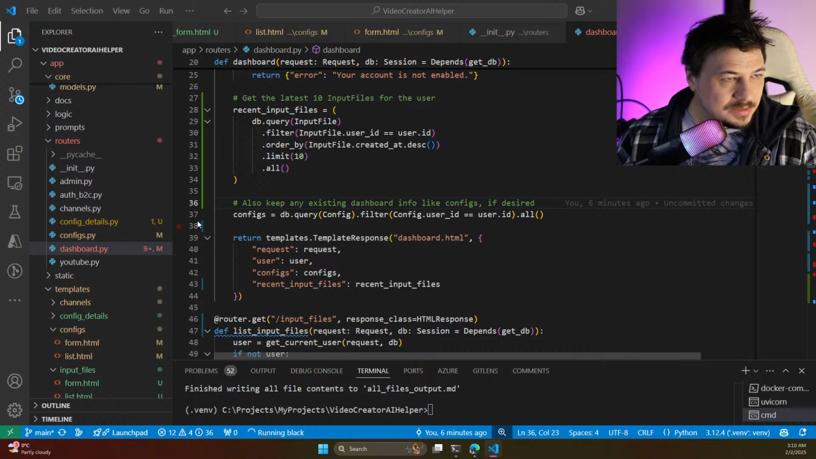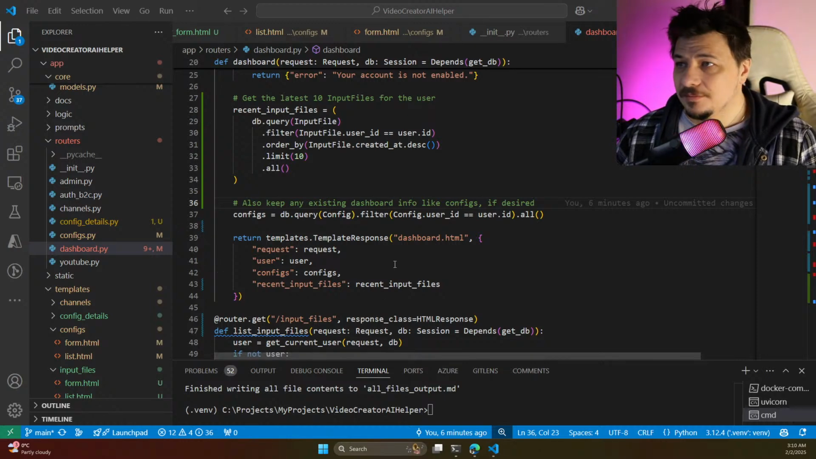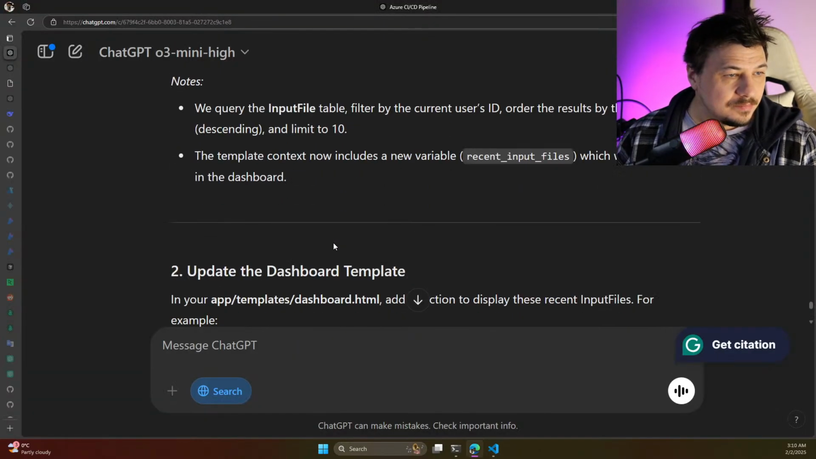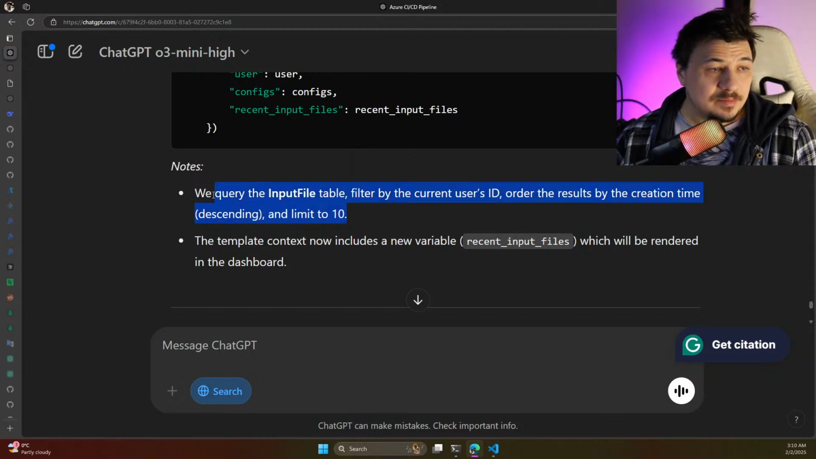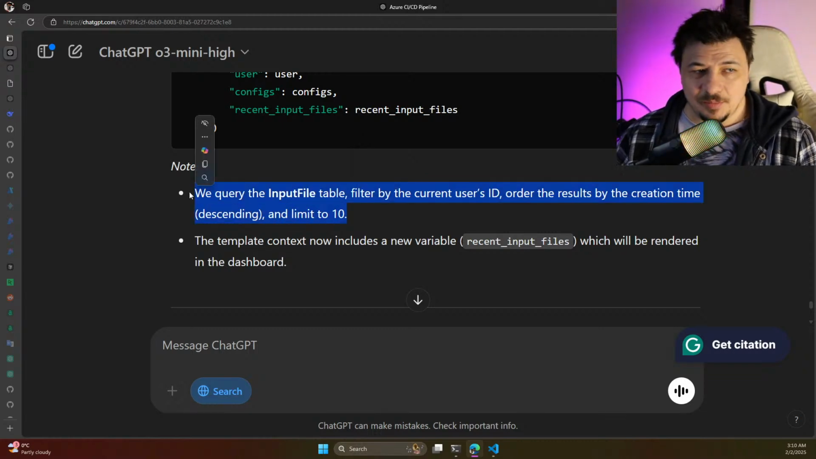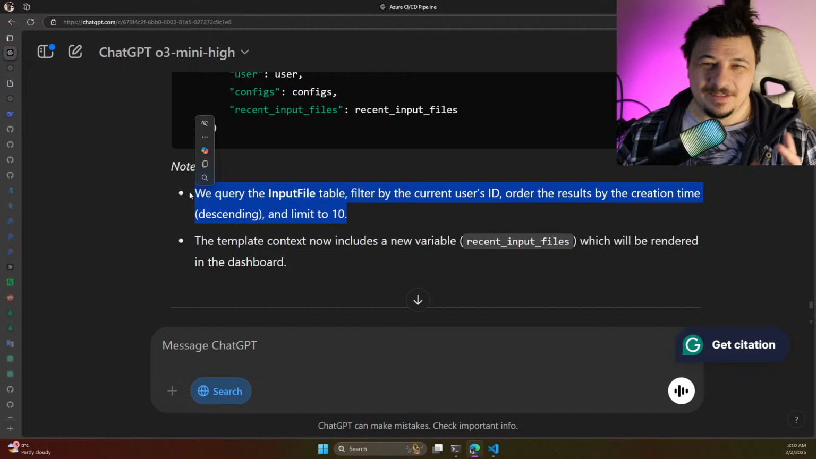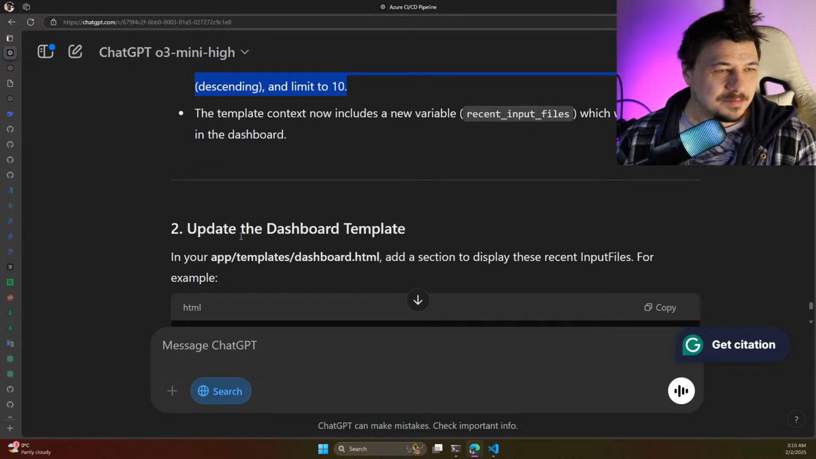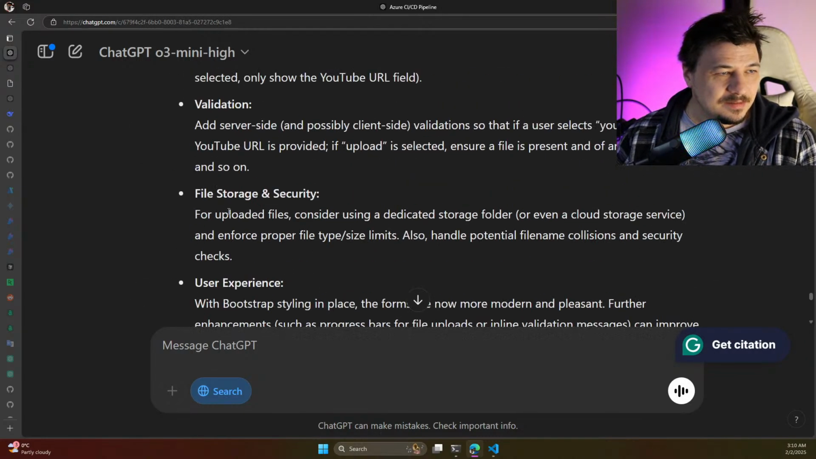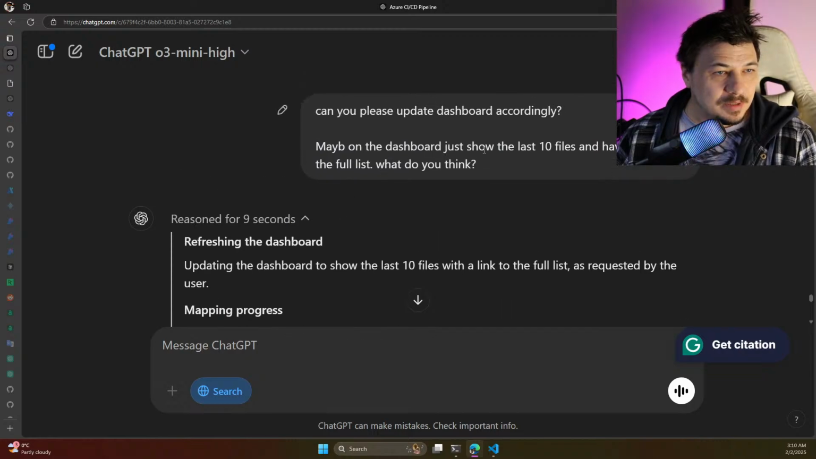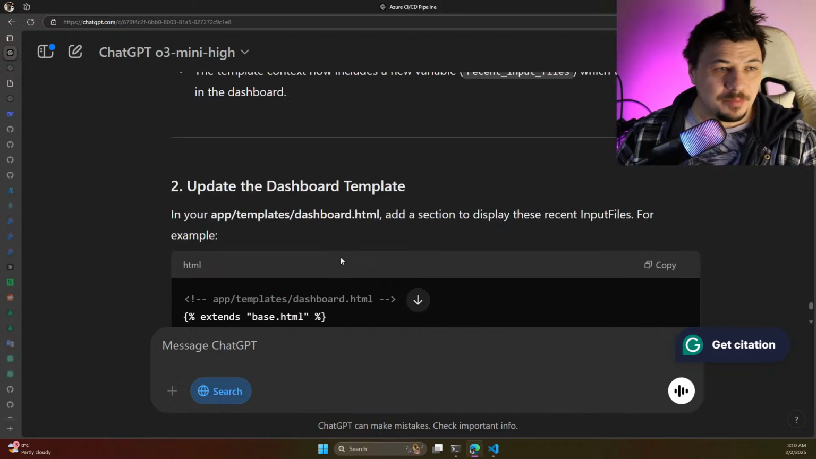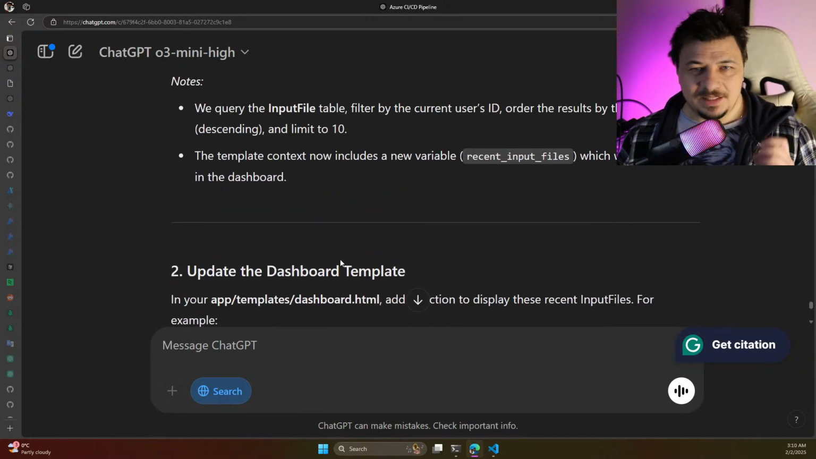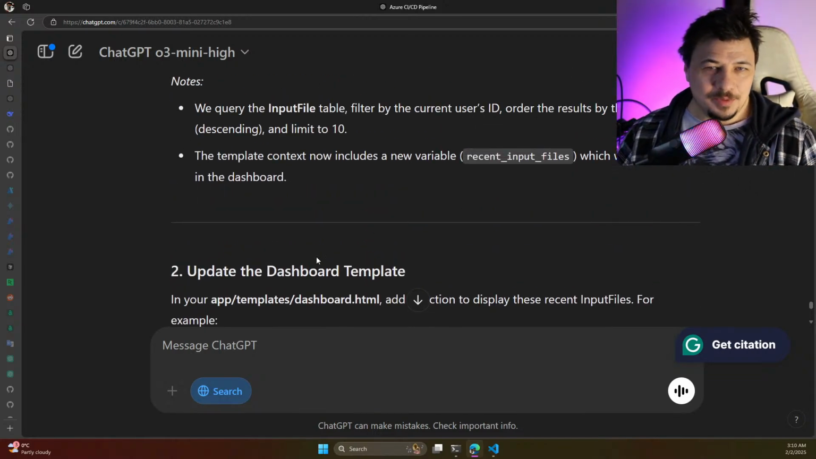So, and what else? Let's see. The query, input files, filter, order, creation time. Actually, it's the right solution. I never asked it about logic. Oh, I said last 10. Yeah, okay. Maybe last 10. Yeah, that's why it shows it recent. But probably even if I don't say last 10, I just say 10, I hope it would do the same way.